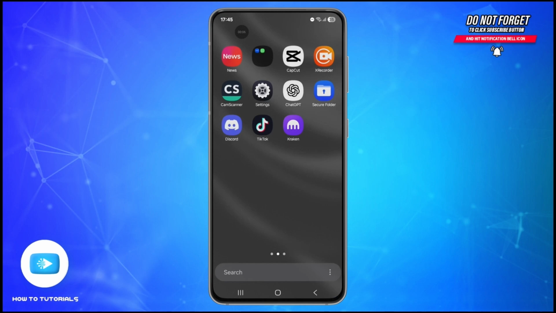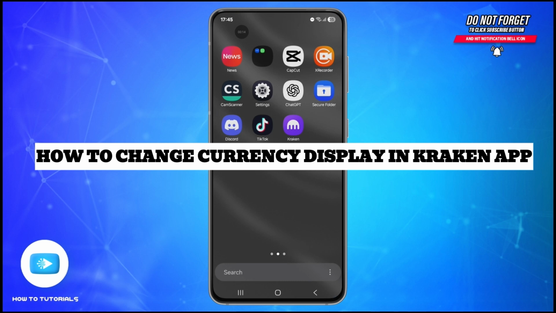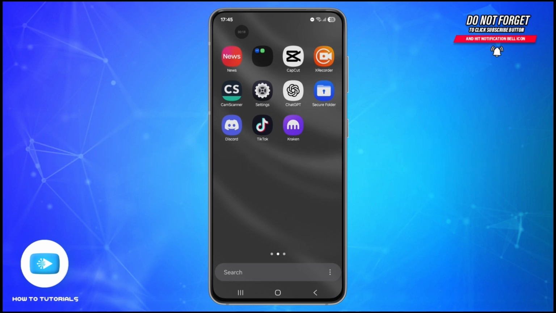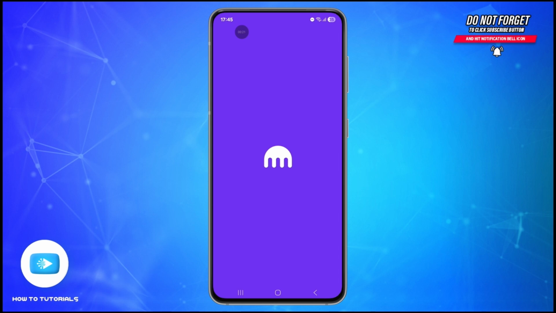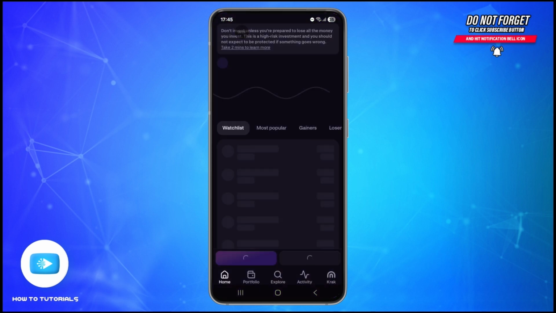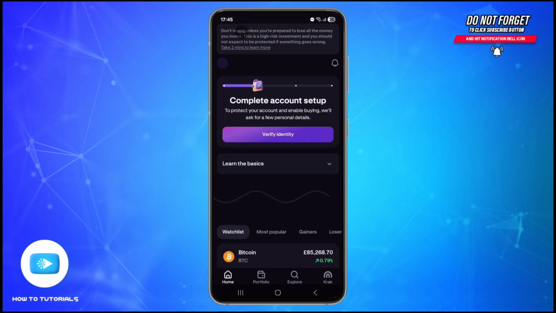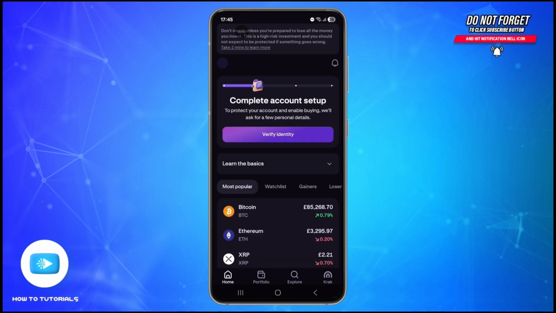If you want to see your balances and prices in a different currency like USD, EUR or GBP, in this video I will show you how to change the currency display in the Kraken app step by step. First, launch the Kraken app on your phone and make sure you're logged into your account. Once you reach your home page, tap on your profile icon or the menu button in the top left corner.